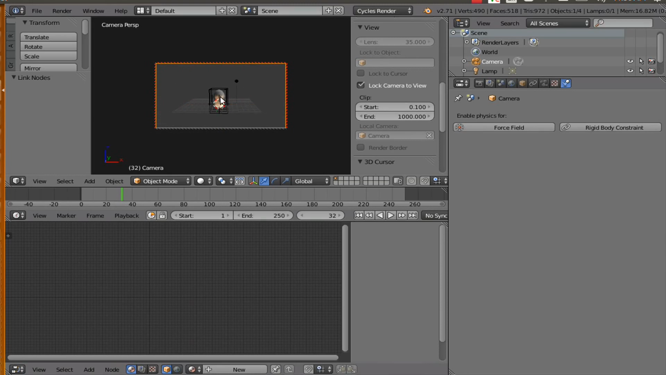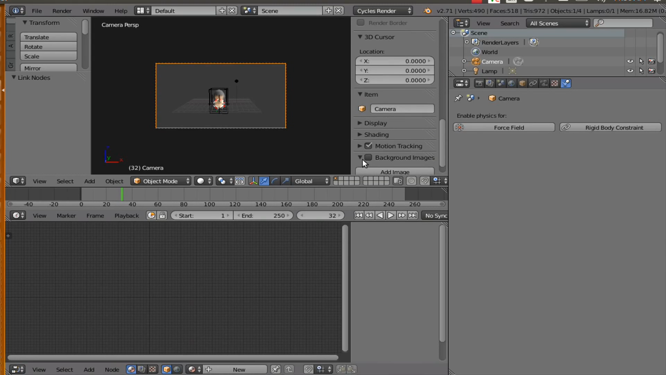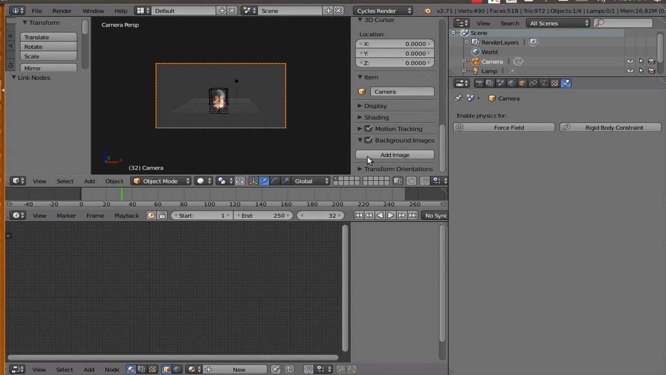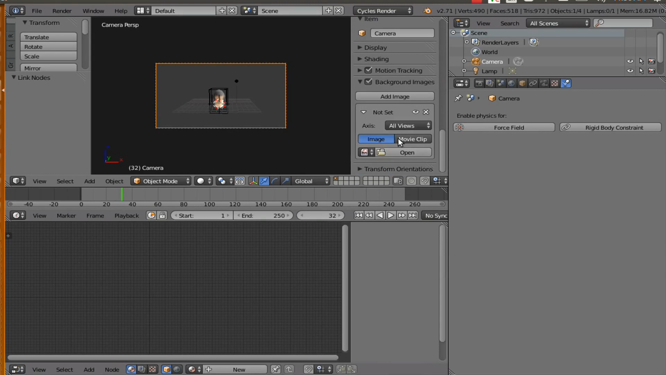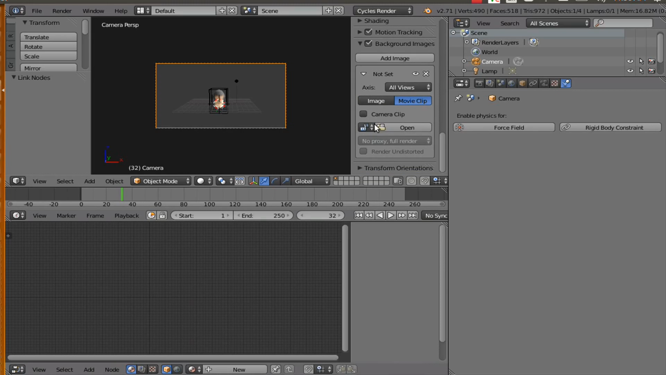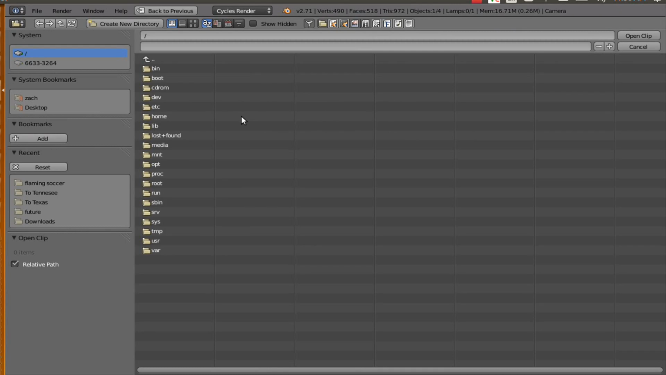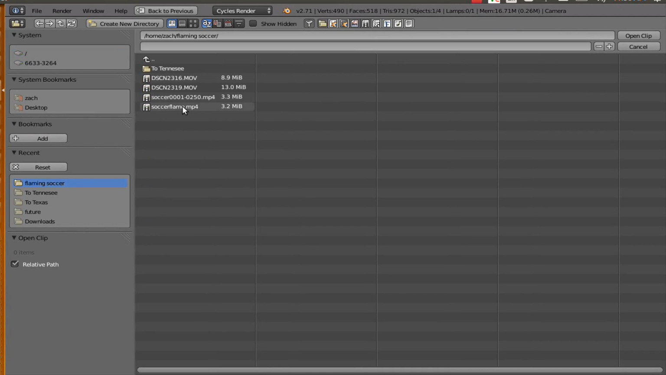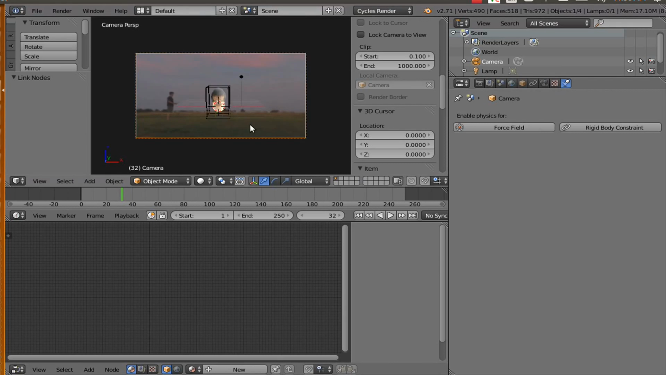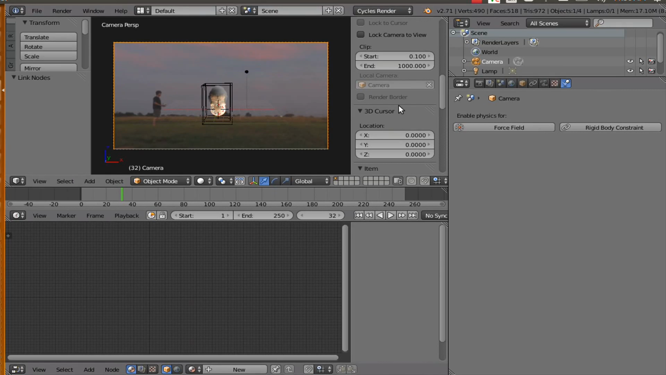Yeah, that's good. Okay, so the next thing that we need to do is add the background movie. So let me unlock the camera to view and go down to where it says background images. I'm going to select this, click add image, and instead of image we're actually going to do a movie clip. So unselect the camera clip, and I'm going to click open. I'm going to go to the file that I have my movie clip in, and here's the movie clip.